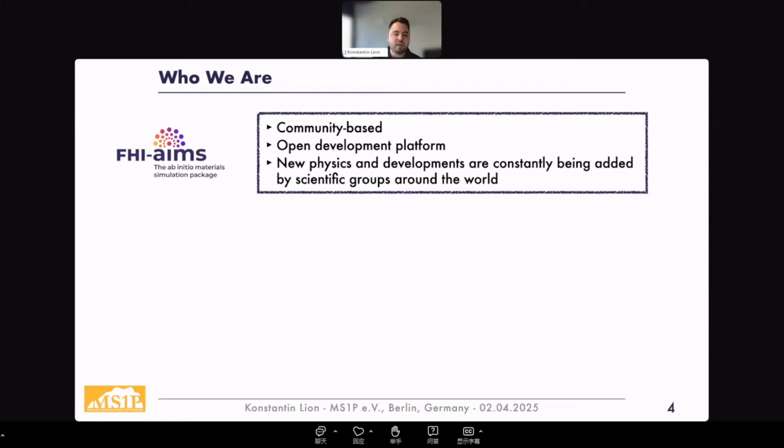To again summarize what the FHI-aims code is, it's really community-based. That means it's an open development platform. So if you're a research group, whether in industry or in academia, and you're interested in developing new research ideas and want to implement those, FHI-aims is open for you to do your independent developments. These new physics and developments are constantly being added by scientific groups around the world without any significant oversight by anyone. So if you're interested in adding science and contributing to the code, you're free to do so.